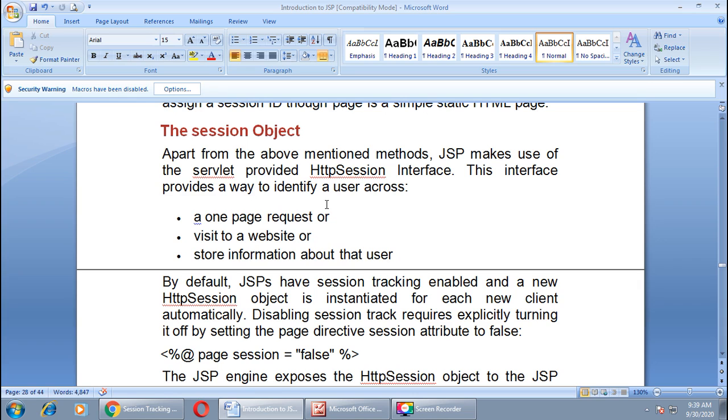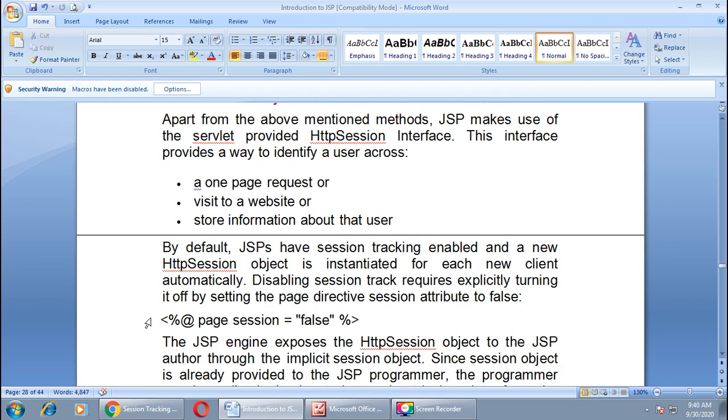JSP by default creates session tracking enabled, and I repeat, by default JSP has session tracking enabled, and a new HTTP session object is always instantiated for each new client by default and automatically. If you want to disable session tracking, then you have to give an explicit command, and that you can do with the help of the page directive by setting the session attribute to false. Here you can see the syntax of how we can make it false.